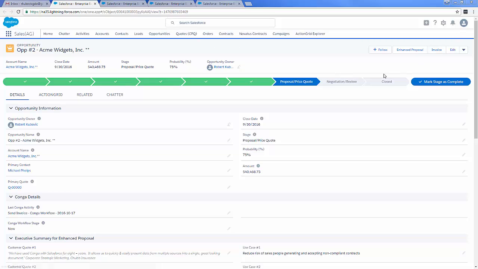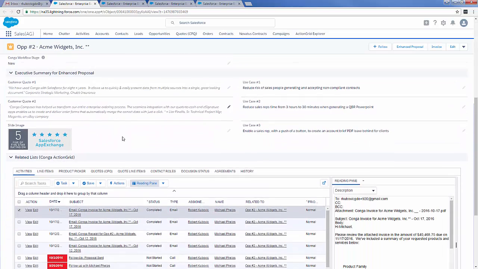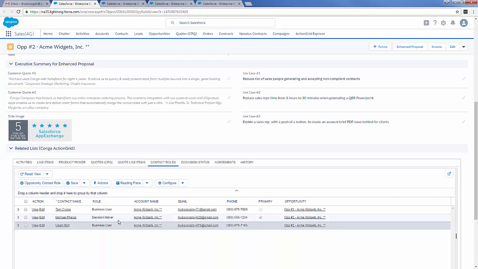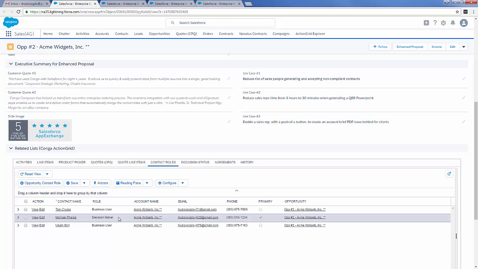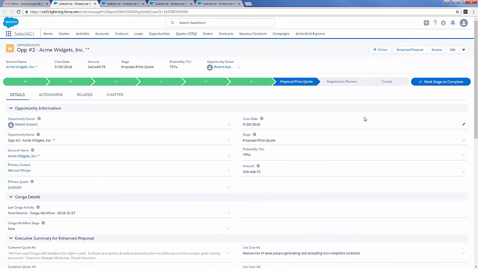So the first example is a proposal, and here I'm on a standard opportunity within Salesforce. And how this is configured is I have several different people associated within the contact roles. So I'd like to actually send this document to the primary contact, in this case it's Michael Phelps, for signature, and have it route to someone internally, which is myself, for approval. So I'm going to click this Enhance Proposal button.